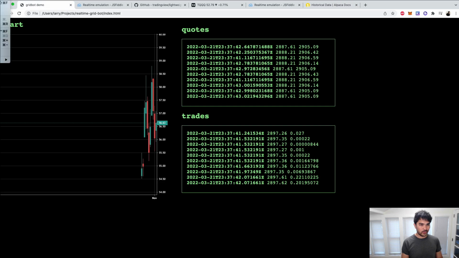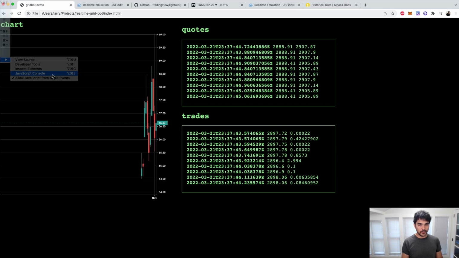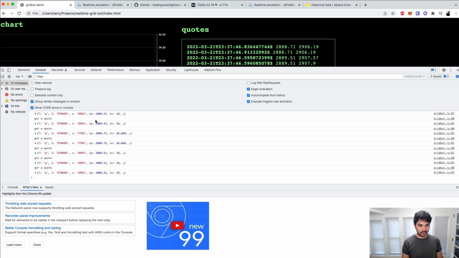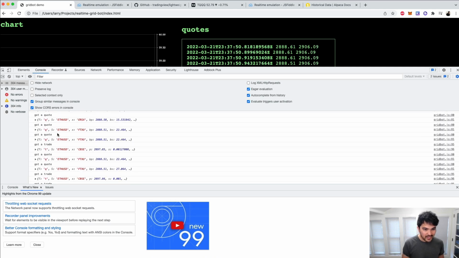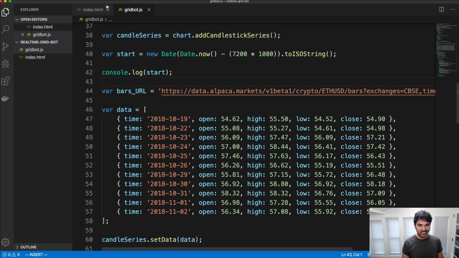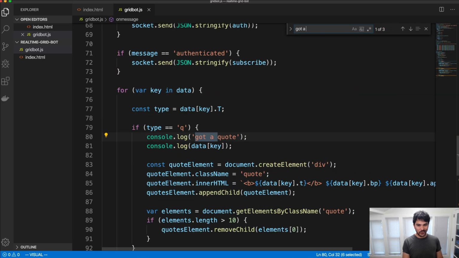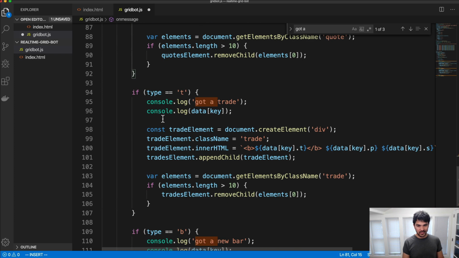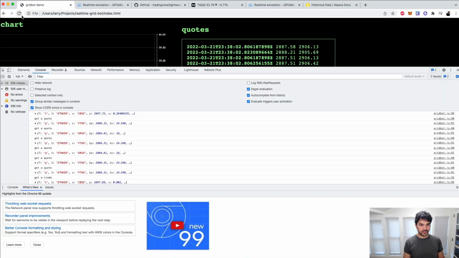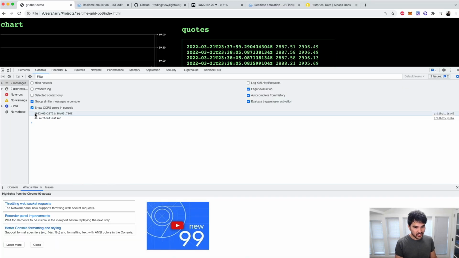So I'm going to do view, developer, JavaScript console, refresh, and do authentication. And I'm streaming too much data here. Let me comment out a lot of this stuff so that we're not streaming all this data to the console. Okay, so I'm going to refresh this. All right, and so you see I have this timestamp. This is the format that they want, and I'm logging that there.